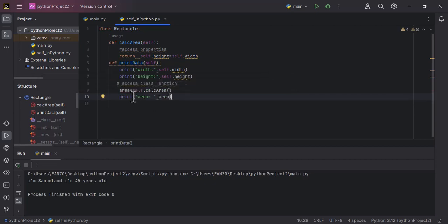Area is not a method, it's just a variable that stores the calculate area that is stored inside here. So what am I doing here? I'm taking the function name, there it is, and I'm storing it inside of a variable so that it will be able to bring that out for me. So this is something worthy of noting.